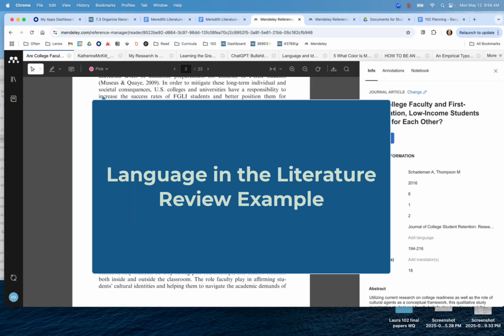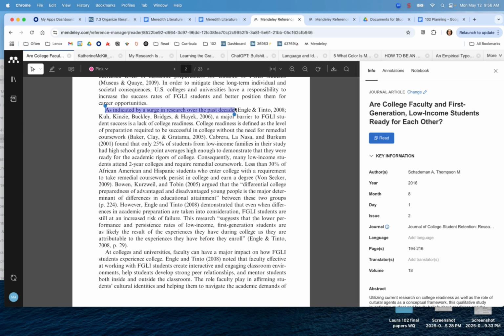As indicated by a surge in research over the past decade. So right here, what they're telling you is there's been a ton of research in the past 10 years. As indicated by that surge of research, here's our citation: Engel and Tinto, 2008, Cook, Kinsey, Buckley, Bridges, and Hayek, 2006. Those are all the researchers that are surging with this, right?